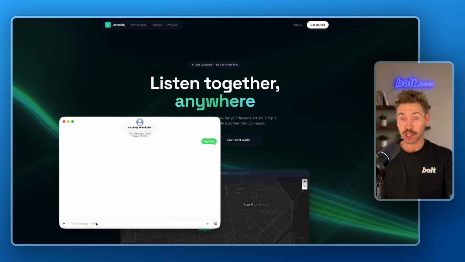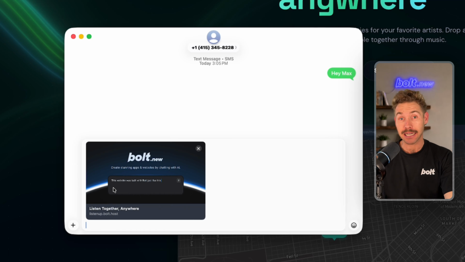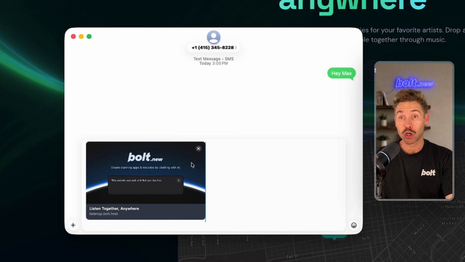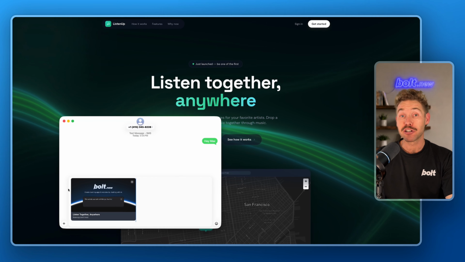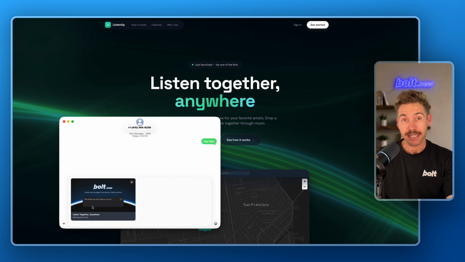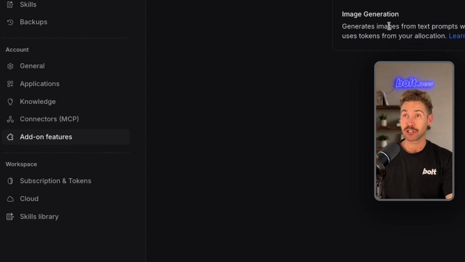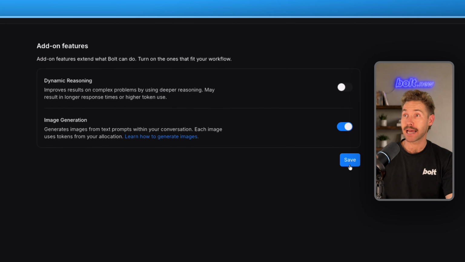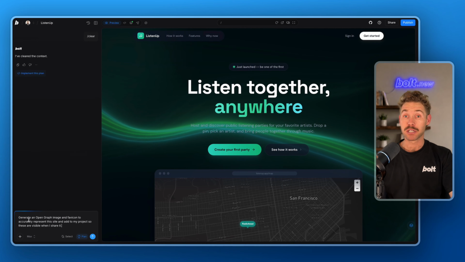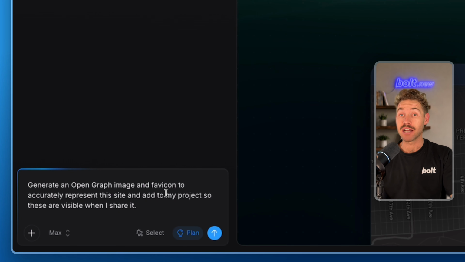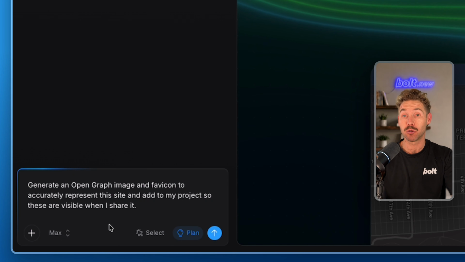Finally, once we're ready to share it, notice when we paste a link to the live site, it shows a Bolt.new open graph image. Let's now generate our own image to use here instead. Go into our project settings, select add-on features, and ensure that image generation is enabled, and let's save. Here's our prompt. Generate an open graph image and favicon to accurately represent this site and add it to my project so these are visible when I share it.